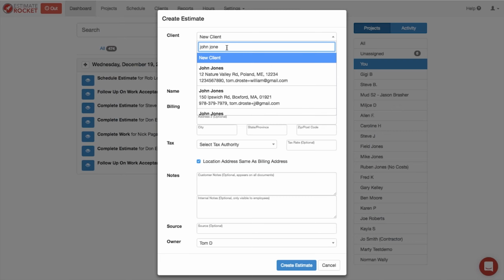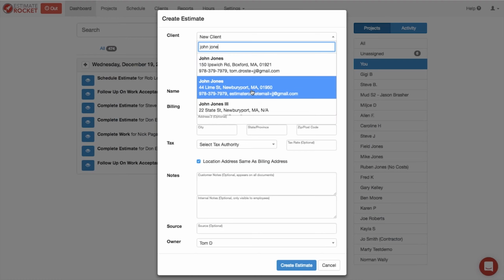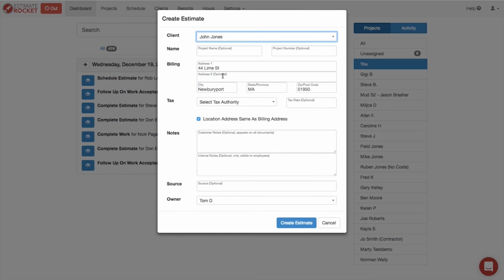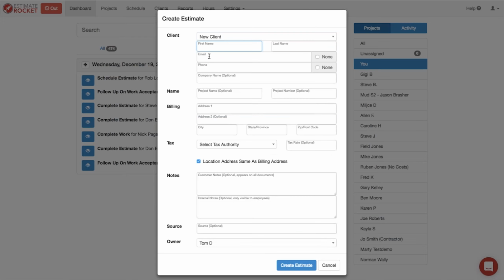So maybe I only want the John Joneses. I've got a lot of Mr. Joneses in our system. So once we find the one we want, we can go ahead and click on it, and it pulls up the rest of that client's information. If we don't have an existing client, we would just select new client and start typing in their information, their first name, last name, email, phone, company name is optional, and all the additional details that you need to capture for this client.